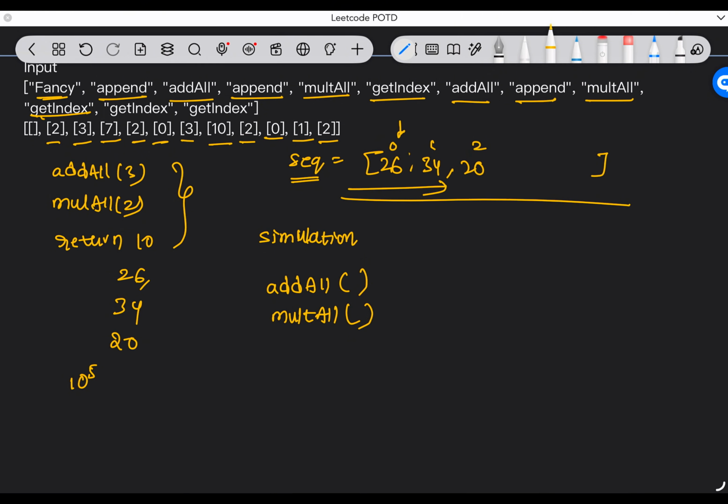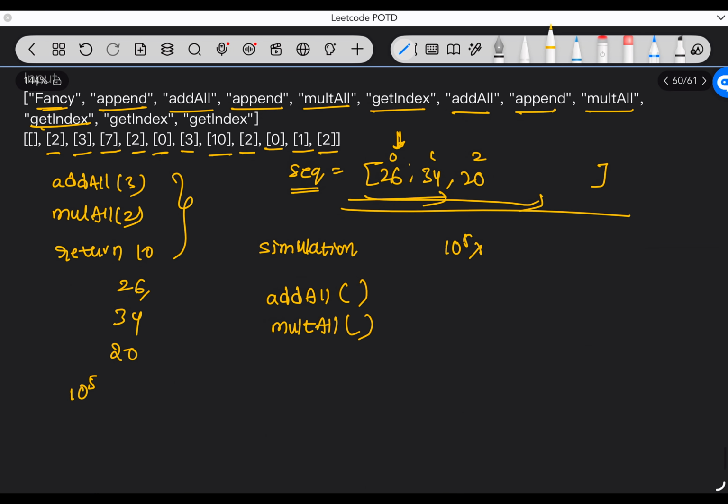For addAll, we are adding to each and every value in the sequence list. So it becomes 10 to the power of 5 into, so whatever we have, the list can also have 10 to the power of 5 elements. So if we call addAll 10 to the power of 5 times on a list of 10 to the power of 5, it becomes 10 to the power of 10, which is always greater than 10 to the power of 8. So we can obviously get the time limit exceeded exception.